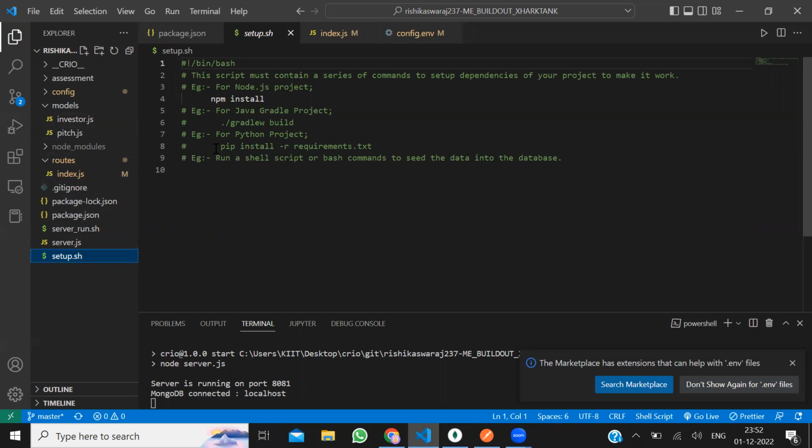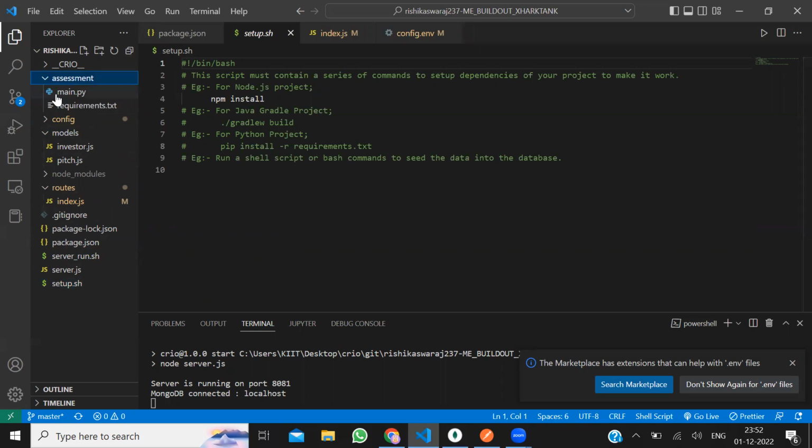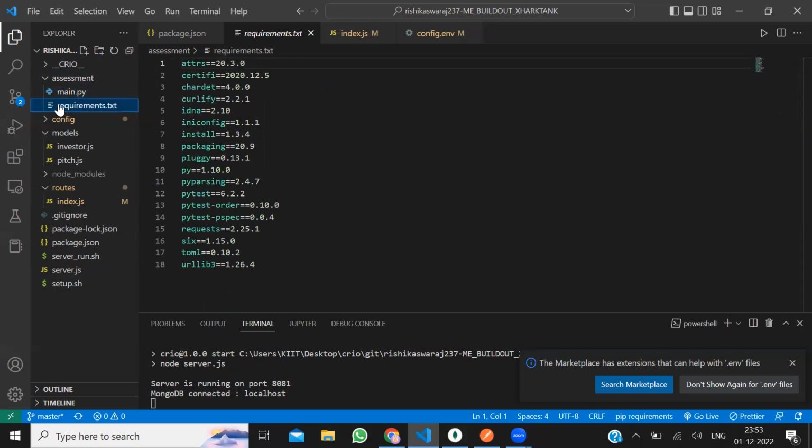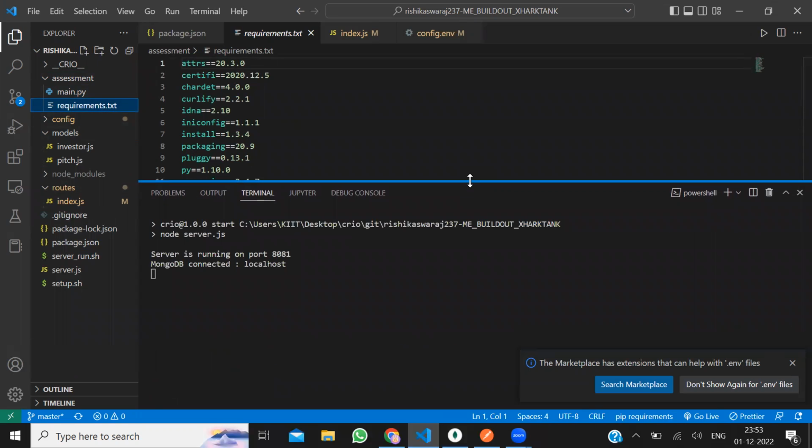Now we have to move to the testing phase, in which I have to install the things which are written on the Crio website. There are two commands, and prior to that we have to install pip and Python, which are already installed on my machine. So I just ran those commands which are given on the Crio website, and all the requirements are installed on my machine, and all the test cases passed.